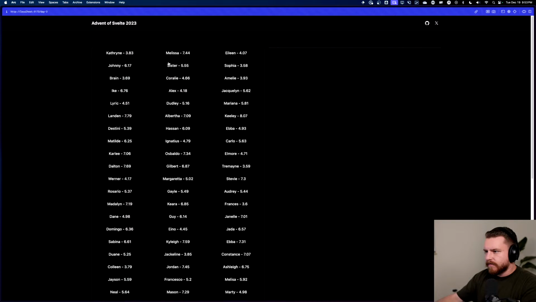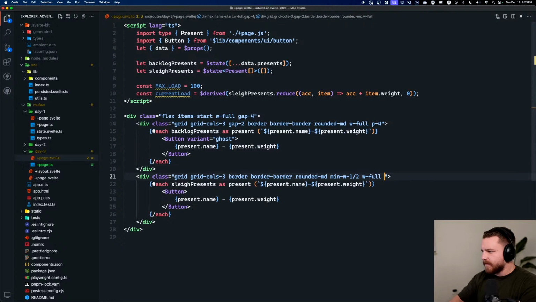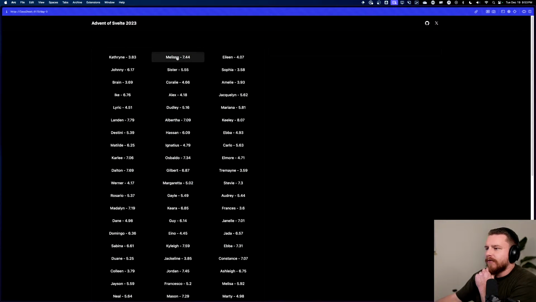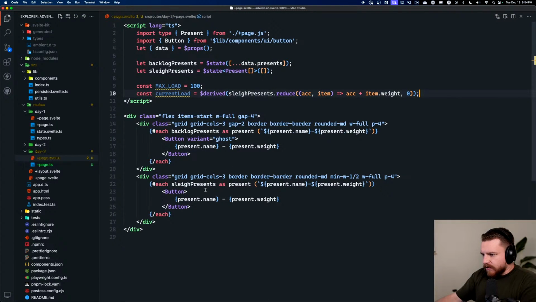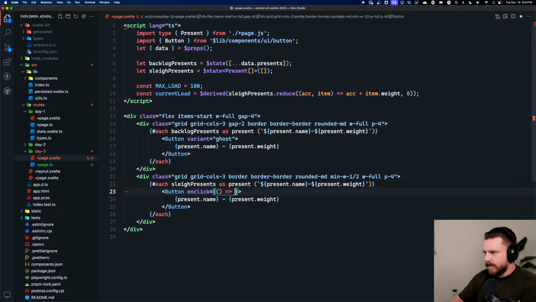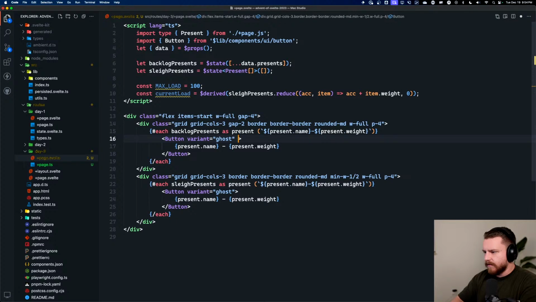Okay, this looks kind of a little bit terrible, but it's okay. We'll clean it up. Let me add padding to this. Okay, so when we click on one of these buttons now, we want to send that to the sleigh, right? So let's get that functionality implemented. So we could do an on click. And what we want to do is, well, let's start with this bad boy up here. We're going to splice from the backlog and push to the sleigh.